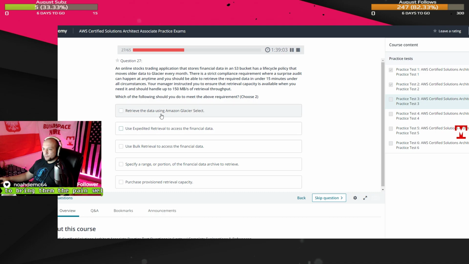It's durable. An online stocks trading application that stores financial data in an S3 bucket has a lifecycle policy that moves older data to Glacier every month. There's a strict compliance requirement where a surprise audit can happen at any time. You should be able to retrieve the required data under 15 minutes, under all circumstances. Your manager instructed you to ensure the retrieval capacity is available when you need it and should handle up to 150 megabytes per second of retrieval throughput. Which of the following should you do to meet the above requirement?